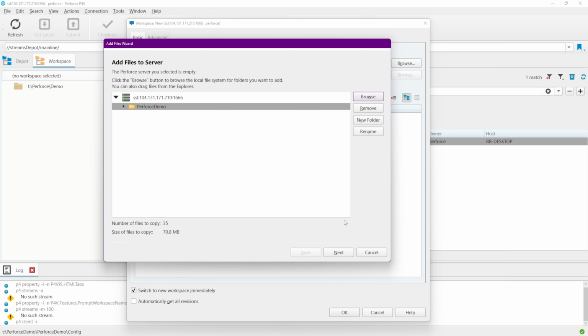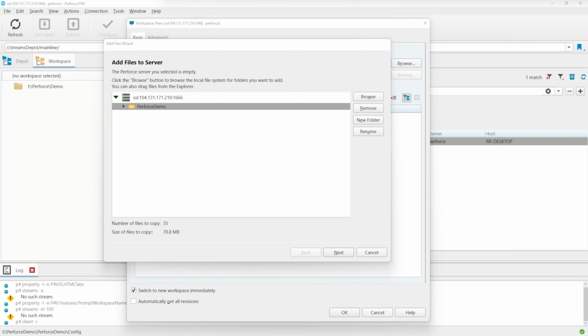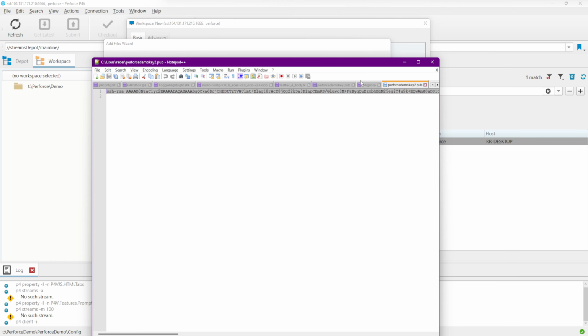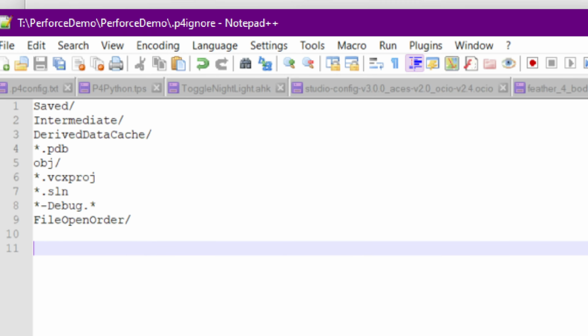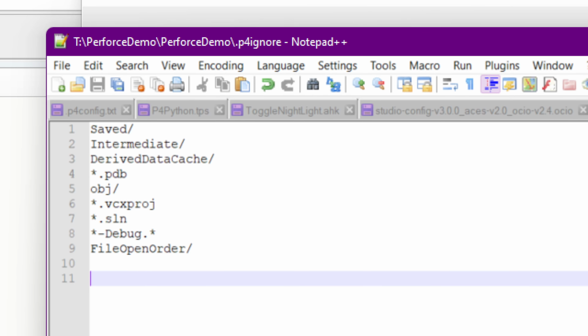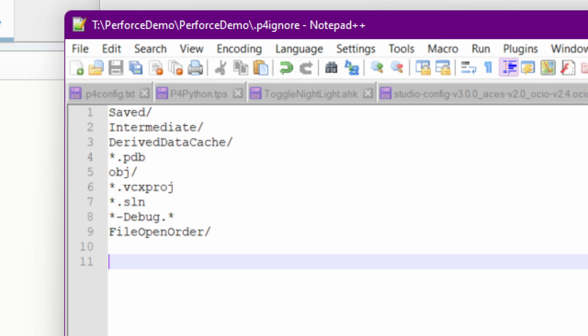But before I go ahead and do that, there's one more thing that we want to do. Because there's certain files that we don't want uploaded to the server necessarily. And we need to create this file called a p4ignore file. So what I'm going to do is open Notepad, or Notepad++. If you have Notepad++, Notepad's fine. And there are some folders and file types that I'm excluding from uploading to the server.